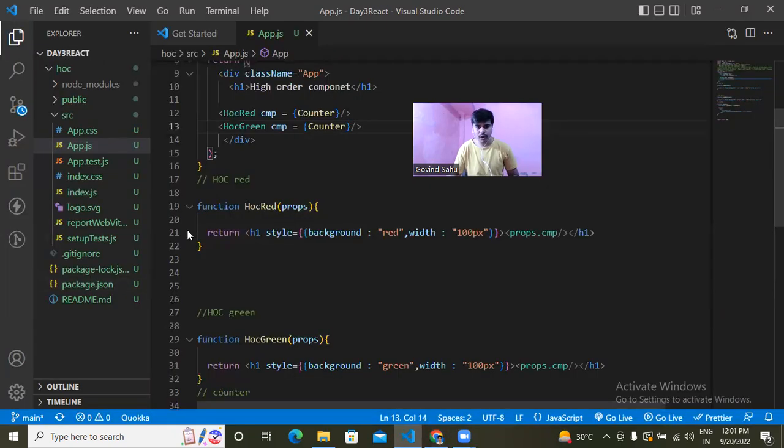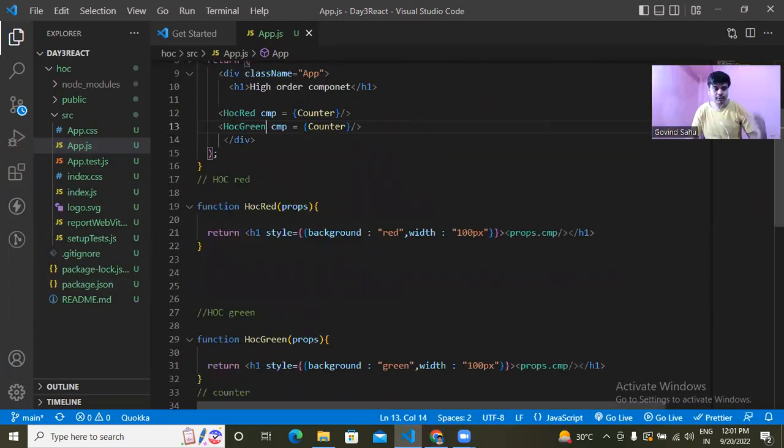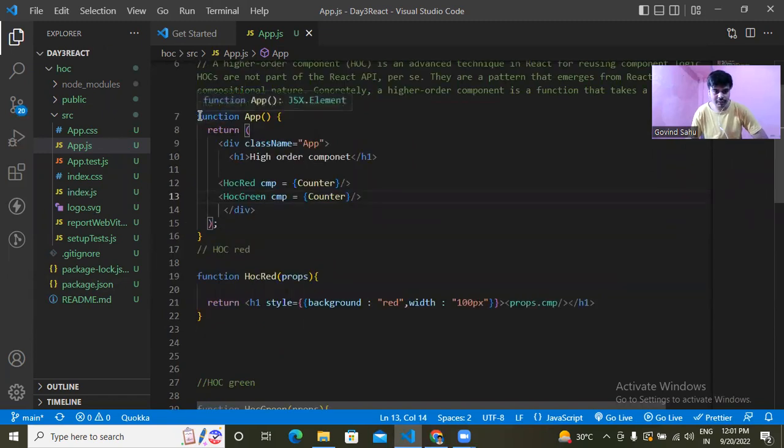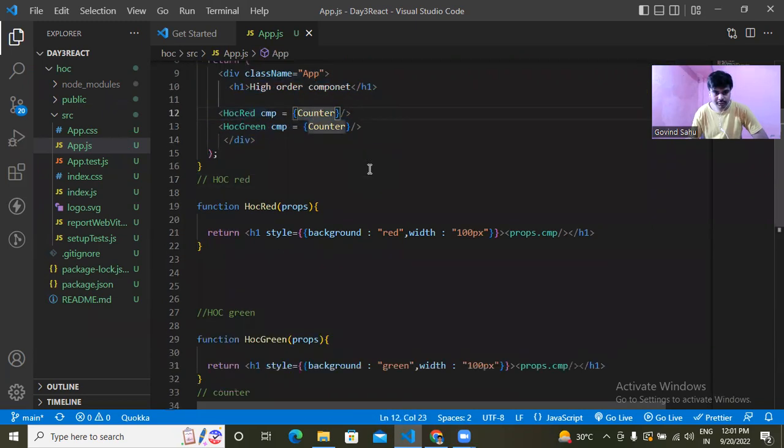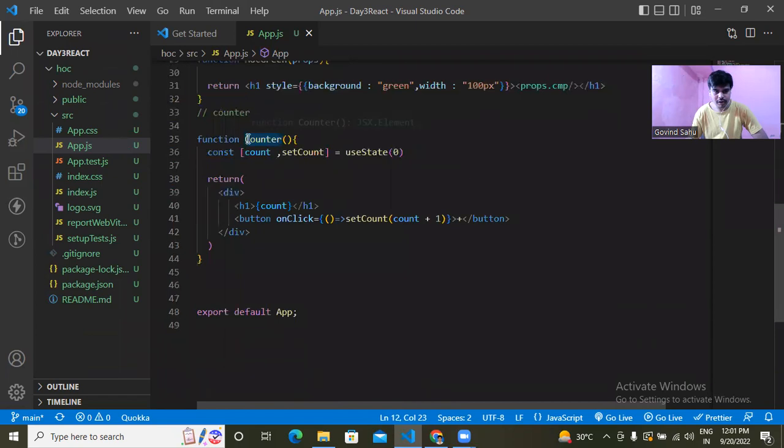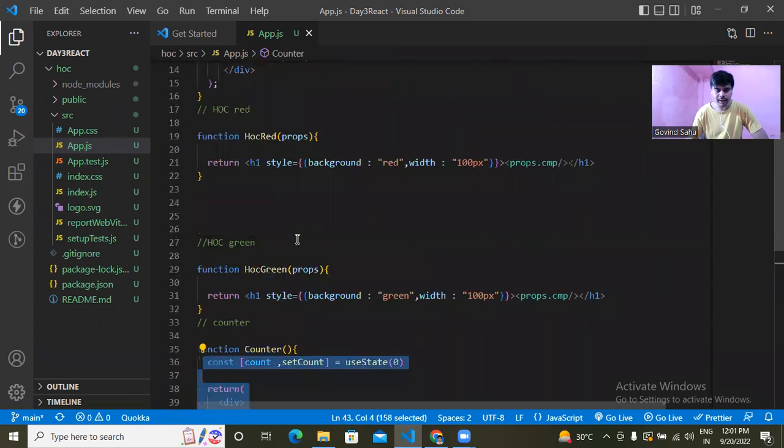So I explain again what happened here. We simply create one function, and inside the function I created one counter with count and setCount. After that I create two higher order components: HOCRed gives me the red counter, and the higher order component HOCGreen gives me the green counter.